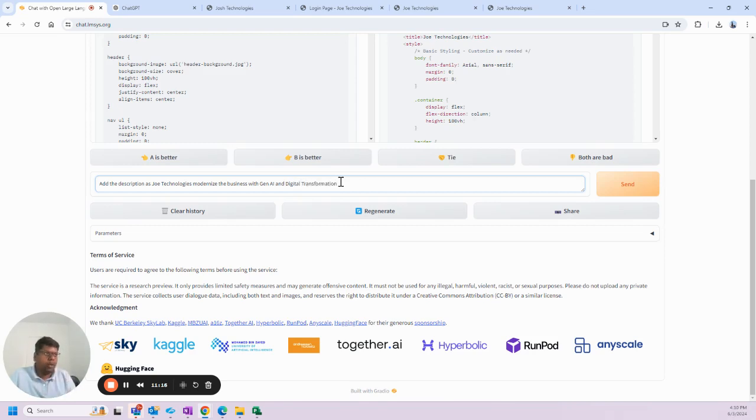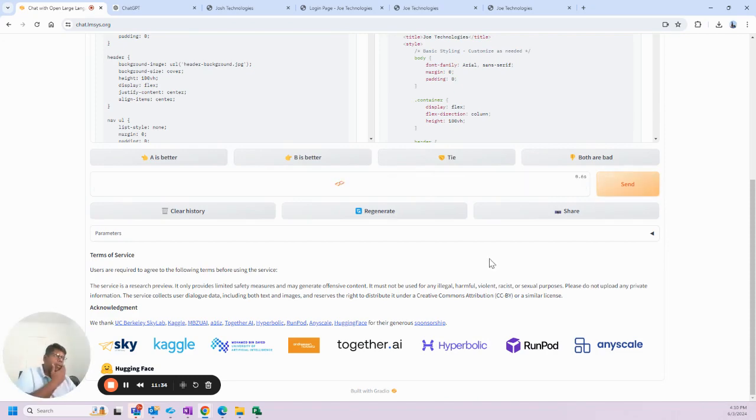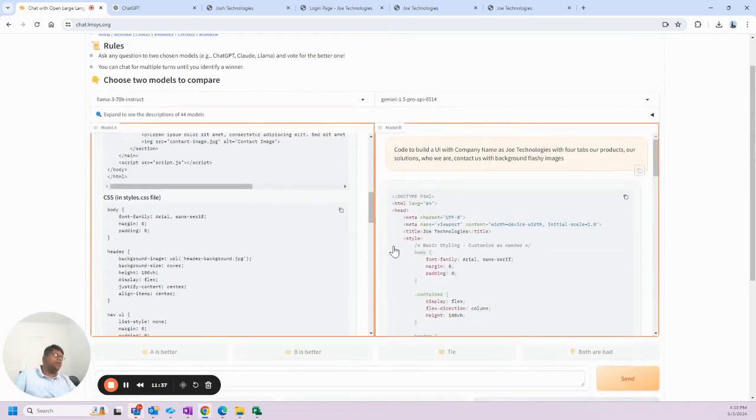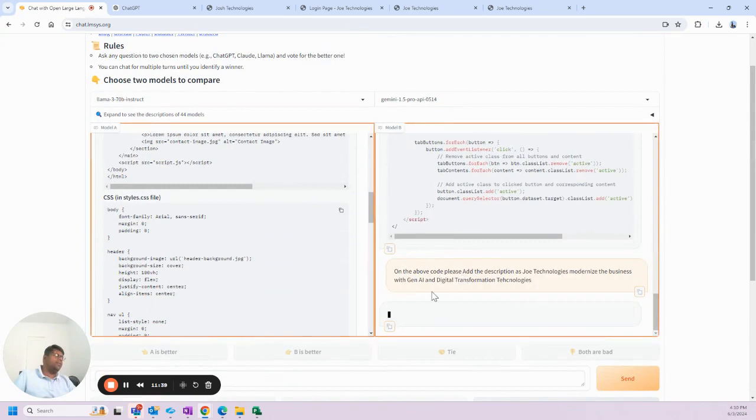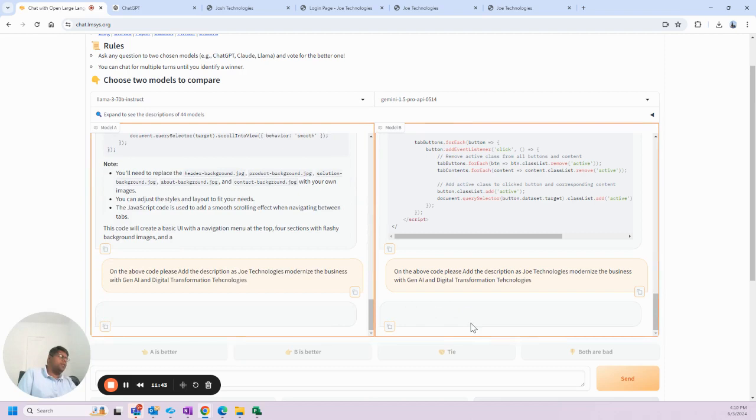So on the above, you can just clearly mention: on the above code, please add the description as Joe Technologies modernize the business with Gen AI and digital transformation technologies. So you can simply give this input. You will get another code for that, and probably you can simply copy the code and save it as respective files and you can start using that.